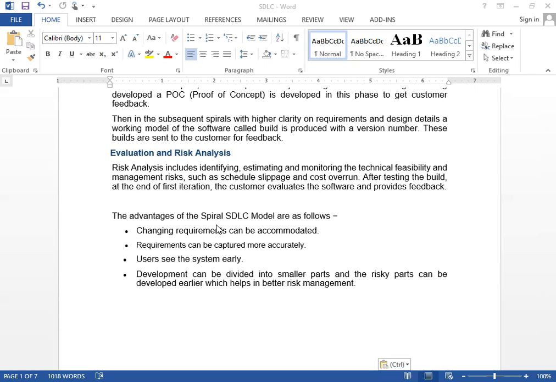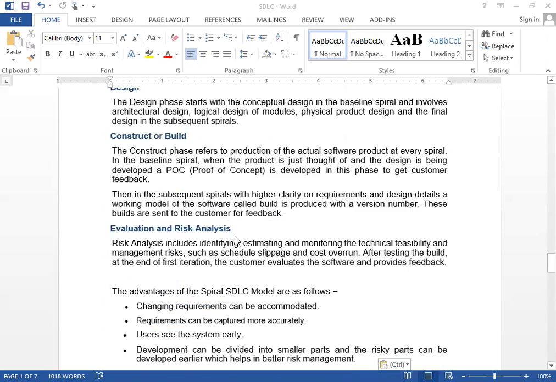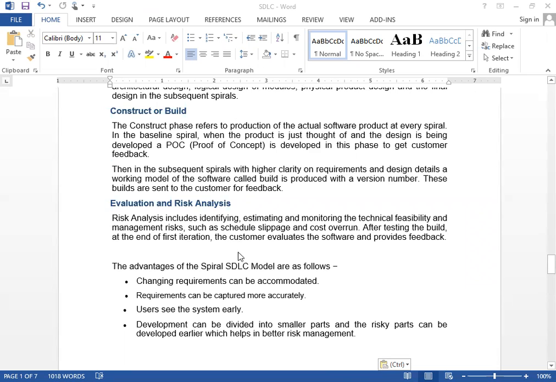If the change occurs, then it modifies the module. Requirements can be captured more accurately because a number of iterations have been done in the identification phase. Until the company understands all the requirements, the iteration must go on. So the requirements can be captured more accurately.